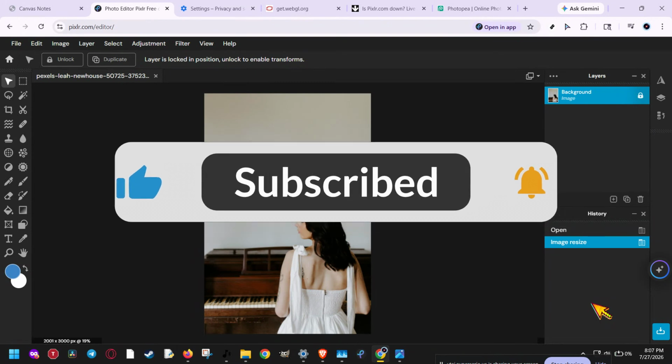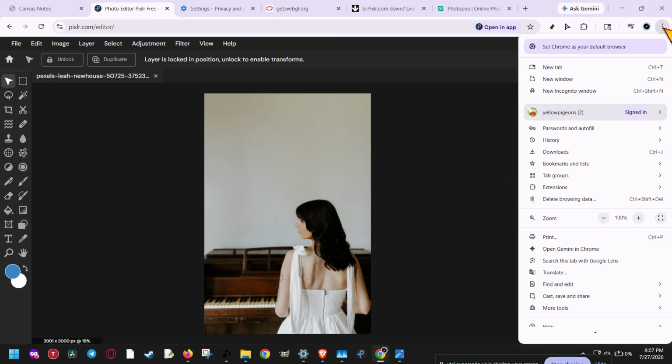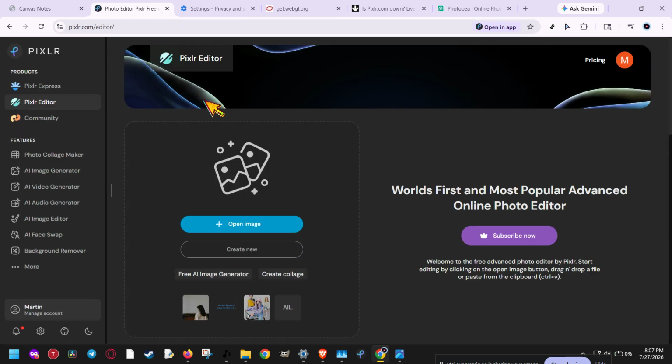Let's jump right in. First, let's do a hard refresh. Sometimes Pixlr gets stuck because the page is holding onto old cached data and a normal refresh is not enough. On your keyboard, hold Ctrl and press F5 at the same time. This forces your browser to reload the page completely instead of using saved cached files. It's a small step, but it can instantly fix loading issues, frozen screens, and files that refuse to open properly.